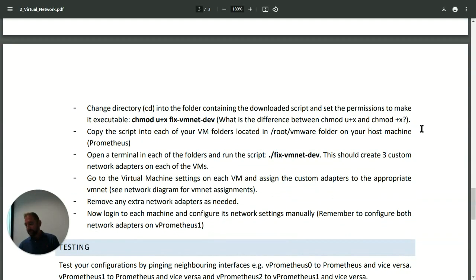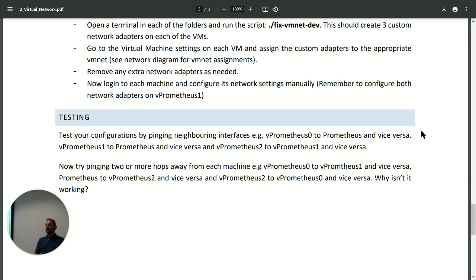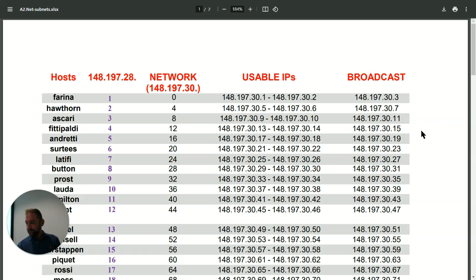Now in order to give them IP addresses, we need to know which IP addresses we want to give them. And in order to do this, we have this guy here. This is our map of IP addresses for the lab itself. We have our lab. Everything in the university runs on 148.197.0.0. Okay. The university owns this Class B network with its 65,000 IP addresses. So, the lab itself runs on subnet 28.